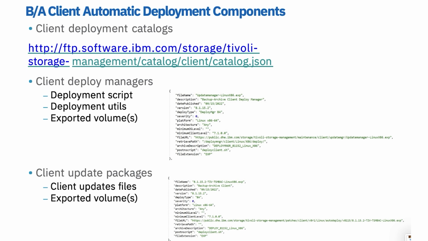One package contains the deployment manager file and the second package contains the backup files that are used to upgrade the backup archive client. These packages are also called export packages and have a .exp extension. So on screen are inserts from the catalog.json file, which is used for deployment.